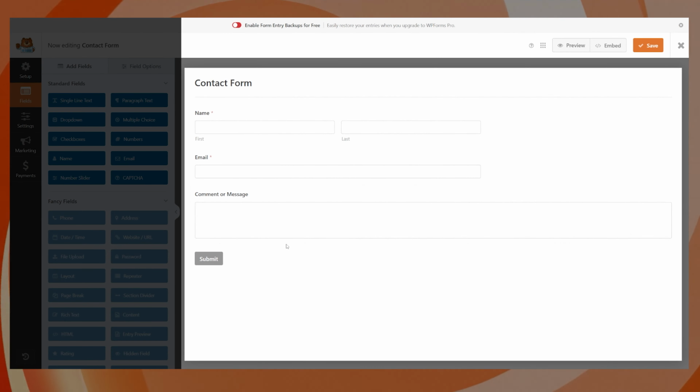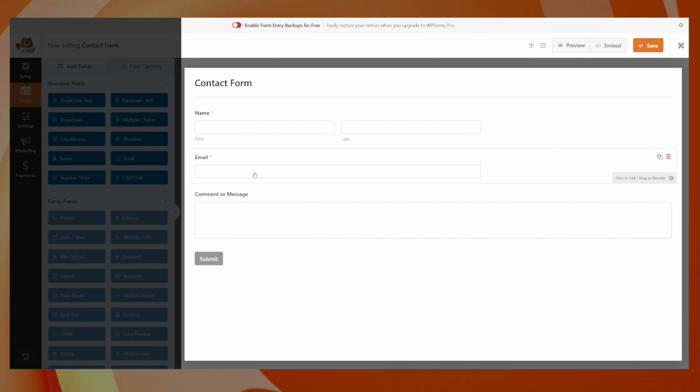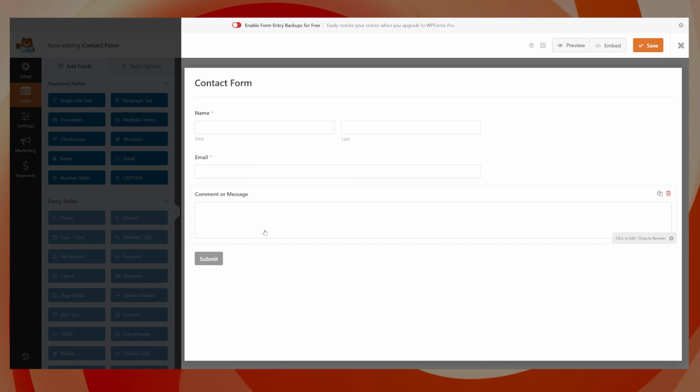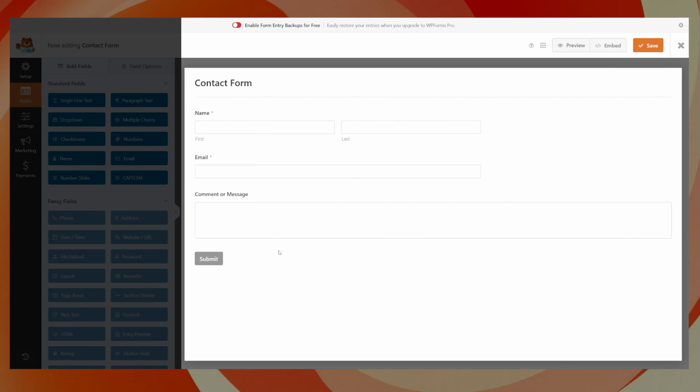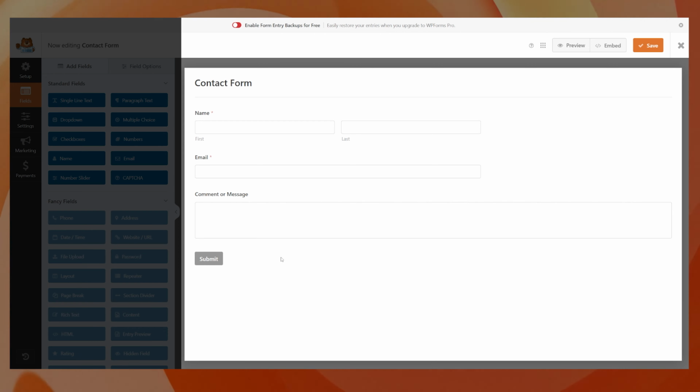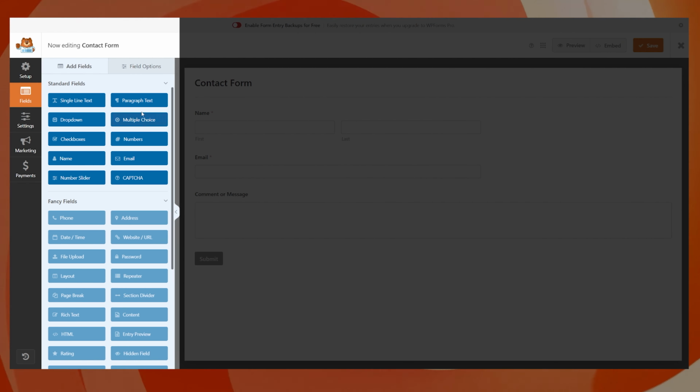So this is what you get as standard. Somebody can enter their name, their email, and their comment or message. That is realistically all you actually need. However, if you want to add additional functionality to this particular form, you can do so by dragging and dropping some of these fields over into the other side.